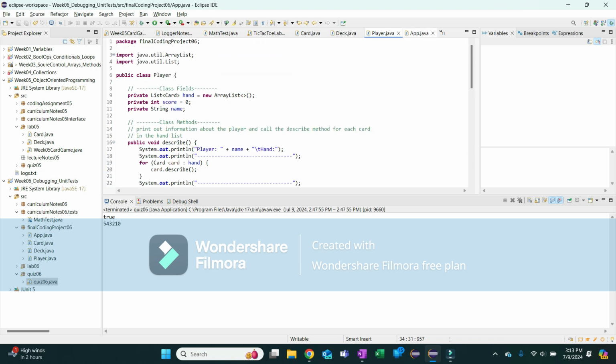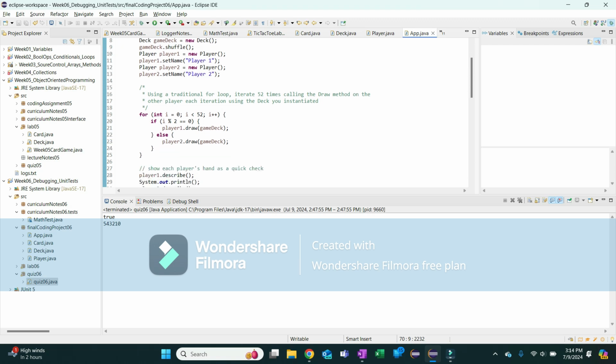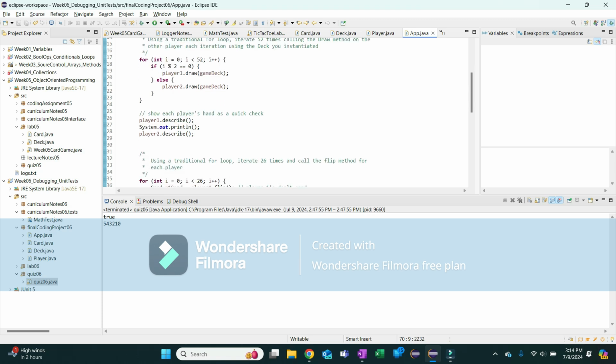Now let's get into the app. Okay, so we instantiate the deck and 2 players, and then we shuffle the deck. So create a game deck, shuffle it, create a new player, player 1, and name him player 1. Player 2 is named player 2. Now we use a traditional for loop, iterating 52 times, calling the draw method. So we loop through starting at 0, go to 52, stop before it. And for the even draws, player 1 gets a card, odd draws, player 2 gets a card.